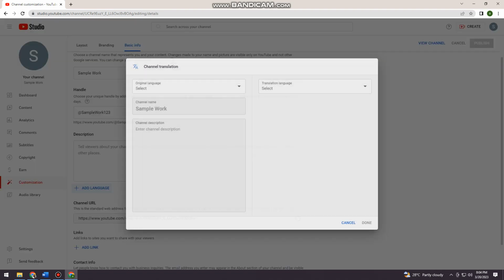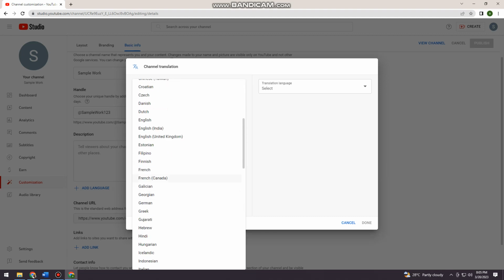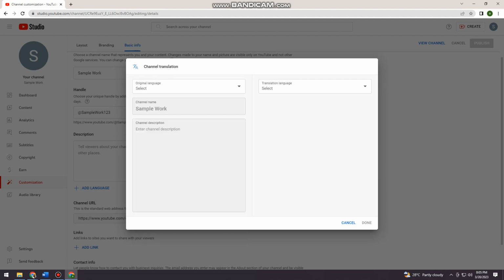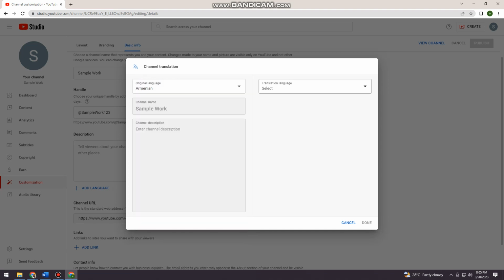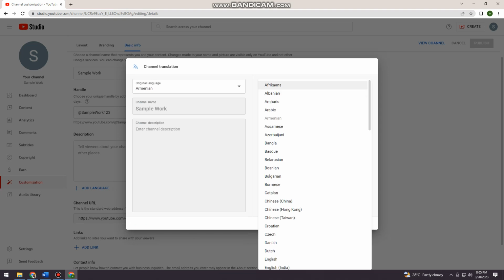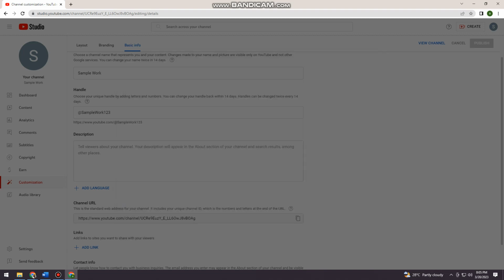can add a language. Okay, so you can choose from these languages, and so for example this one, so just go ahead and choose any languages that you want. Okay, and you can also choose the translation language. So that is how you do it.